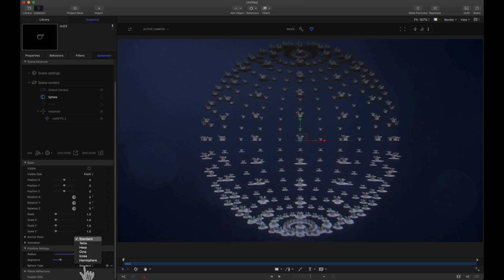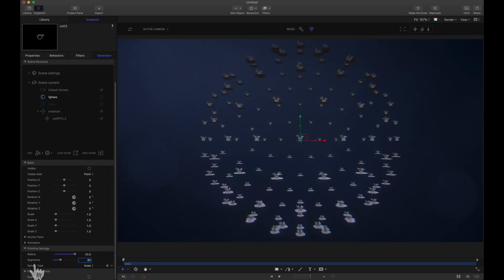Something else we can do is we can change the sphere type. I'm going to go with the icosahedron. Now they look evenly spaced by us changing that sphere type. But that's not all I want to show you.